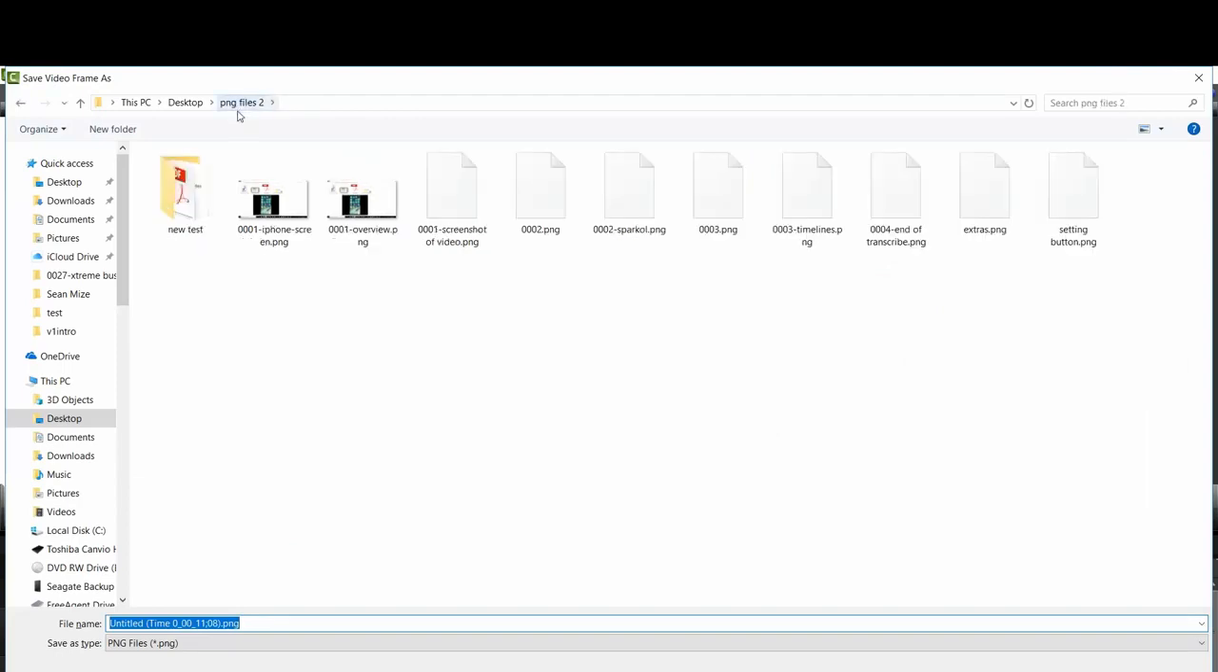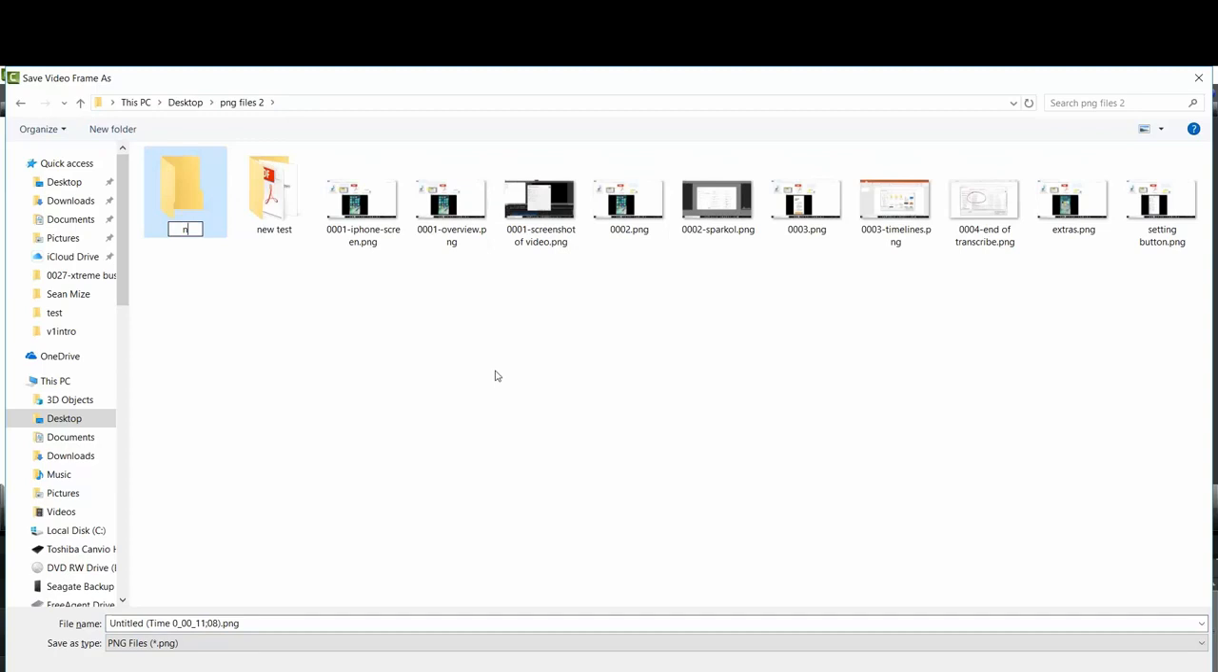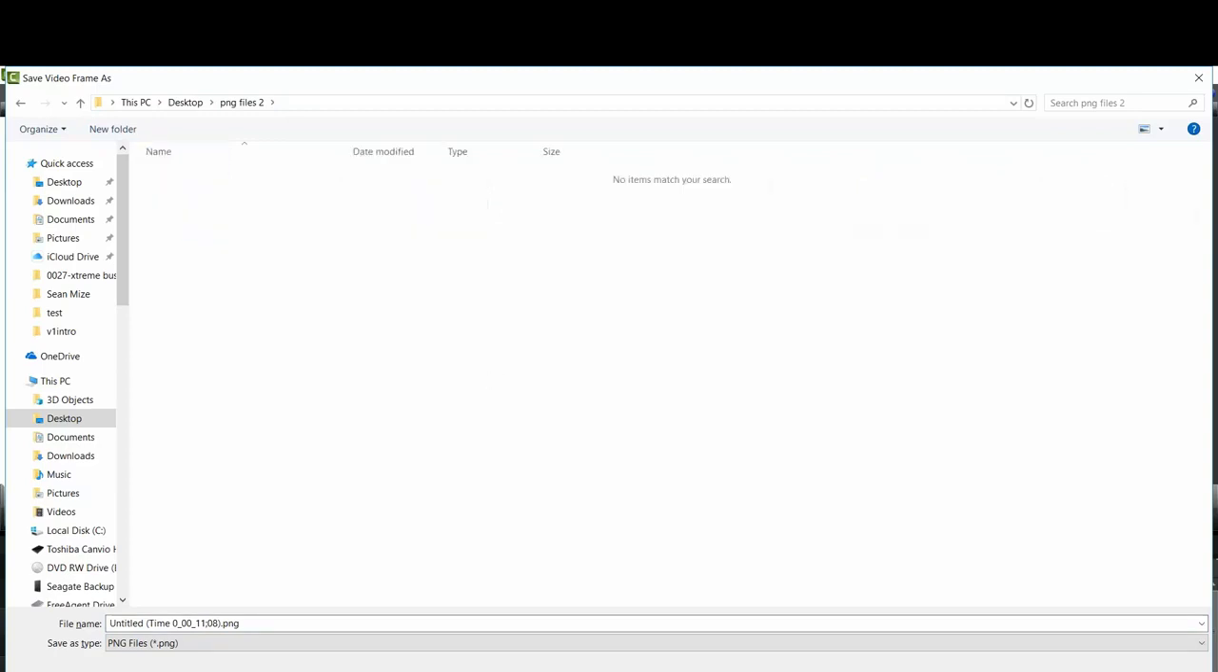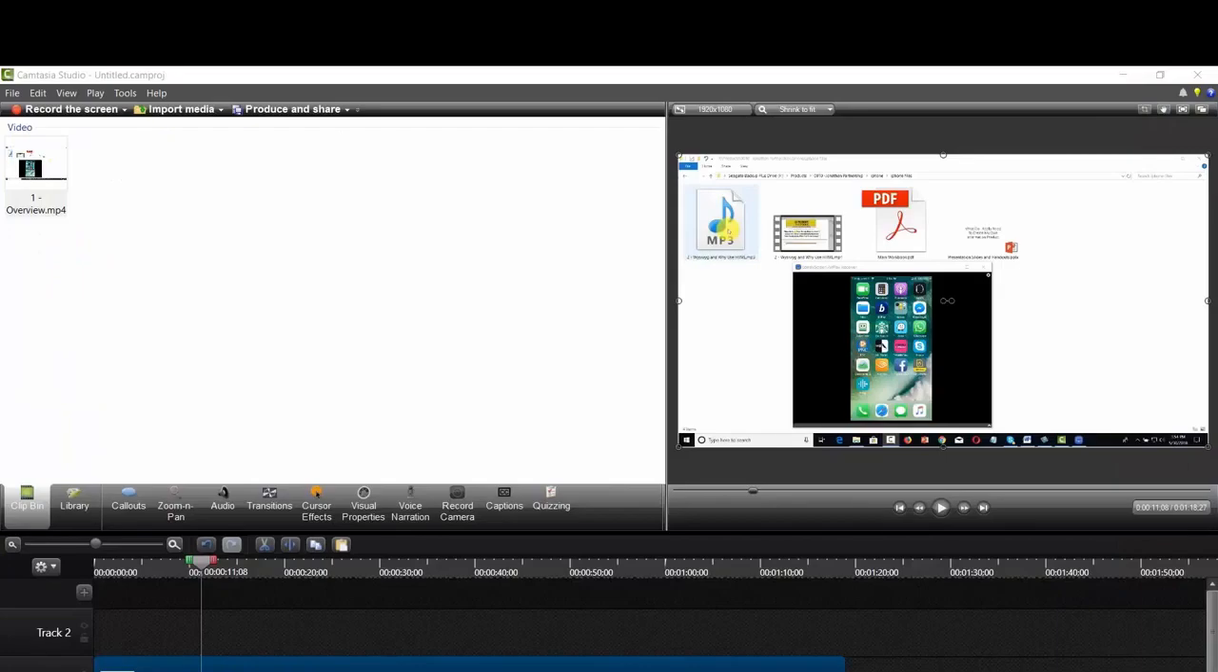I'm going to do this in a new folder. New folder 2. And when I do this, I'm going to call this 0001. And I'm going to call this iPhone screen. Right? And I'm going to do it just this way because what I'm trying to do is make sure that I do this in order. If I number my files correctly, it's going to go in chronological order.